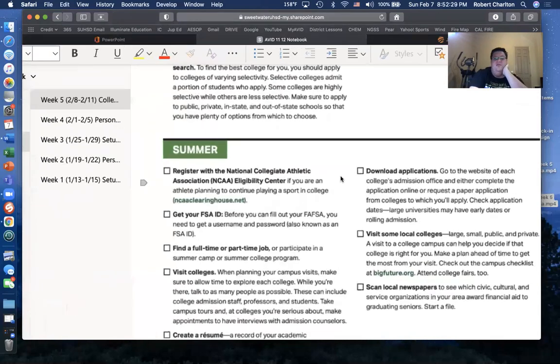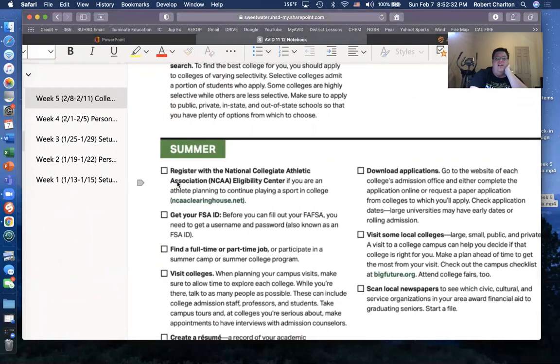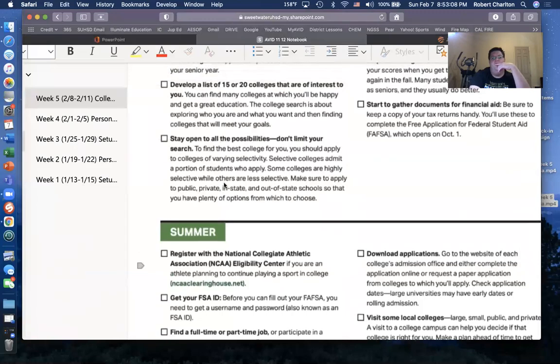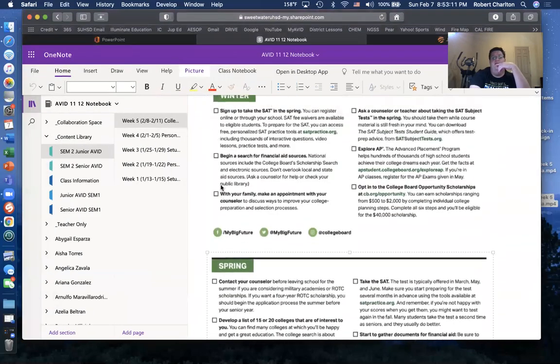For instance, if you look at this summer, register with the National Collegiate Athletic Association eligibility center. Okay, you might be like, wait, I got to register with the NCAA? But that's only if you're planning to be an athlete and try and get an athletic scholarship to one of these colleges, which you might. We have a couple students who are looking at that right now. But if you're like, no, I don't play sports, then you probably are not going to do that. But I still want you to make a bullet point for this. It's still a checkbox, because again, it's just good to know that you check this off and you know that you should or should not have done that.